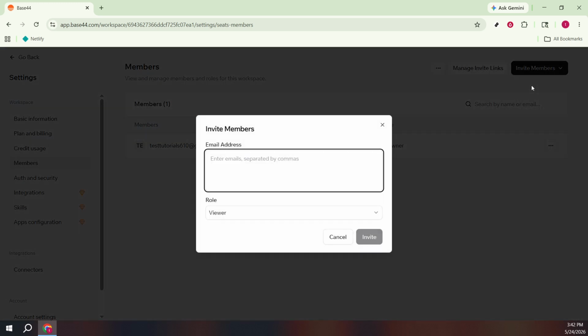In the email field, type the address of the person you want to add. Double check for typos, and if your organization uses a specific domain, make sure it's the correct one. Accurate emails help ensure the invite reaches the right inbox without delays.